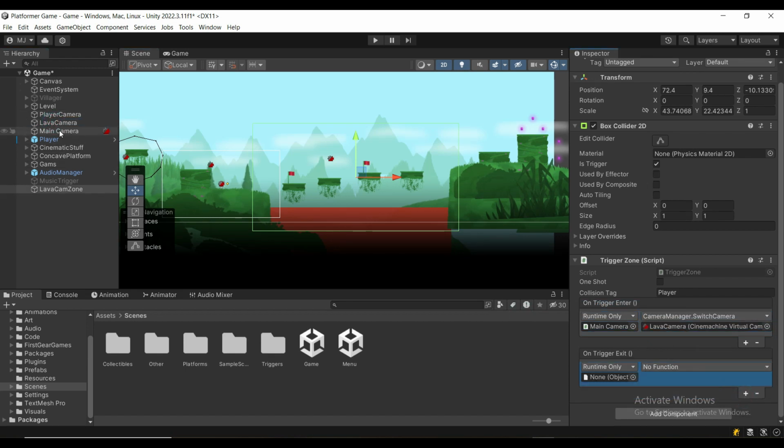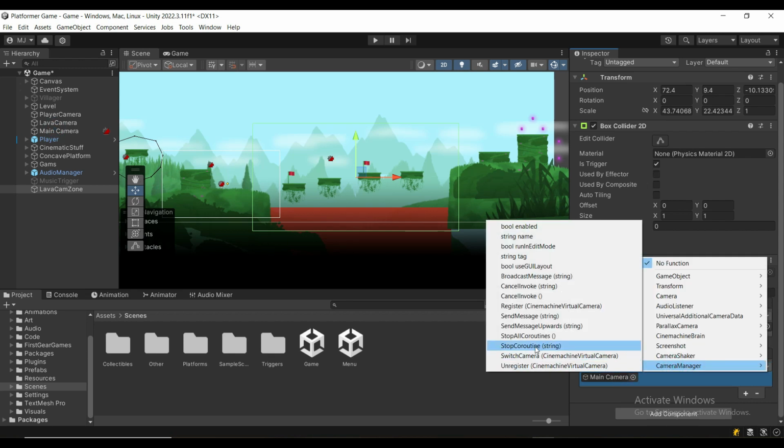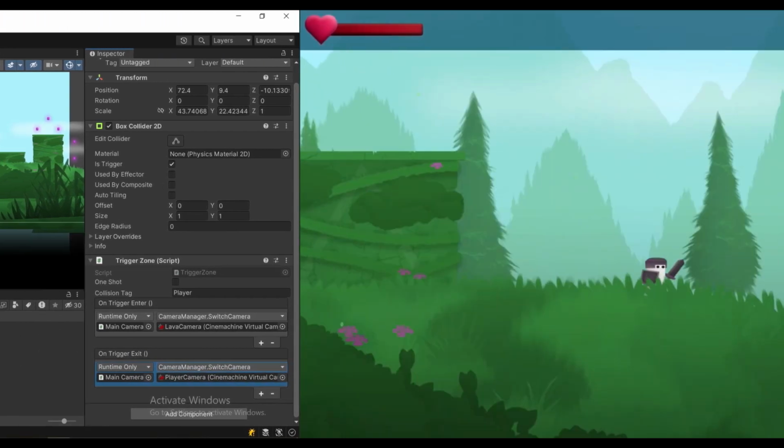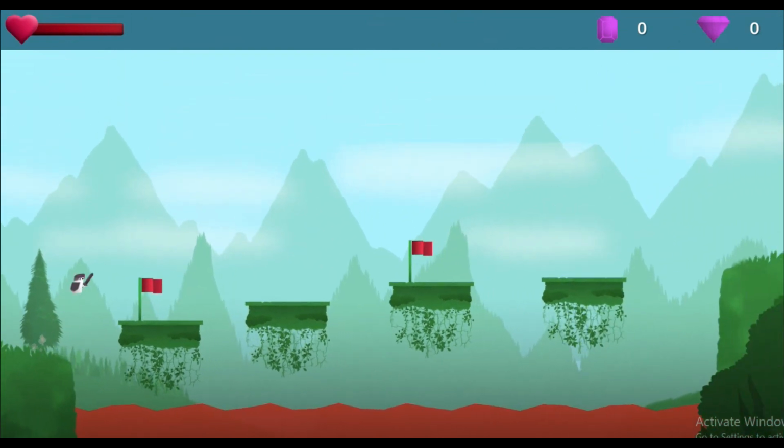I'm going to pass in the lava cam. And then when we exit the trigger, we're going to do the same thing, but this time we're going to pass in the player camera. And that's it. Everything should work fine.